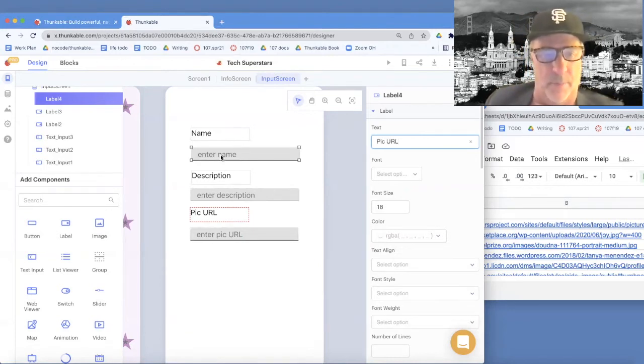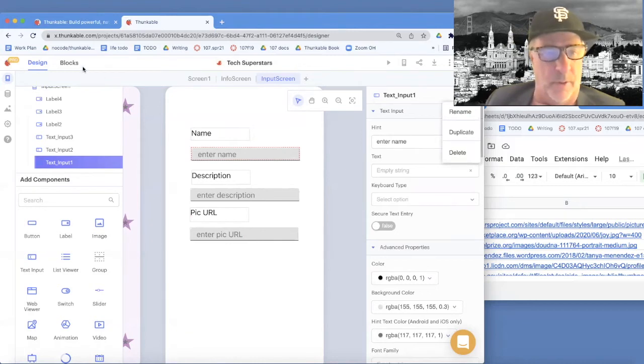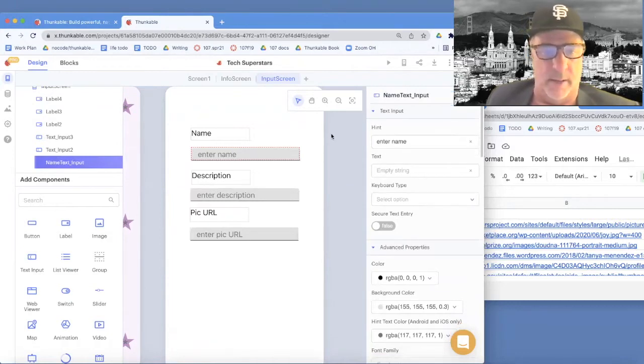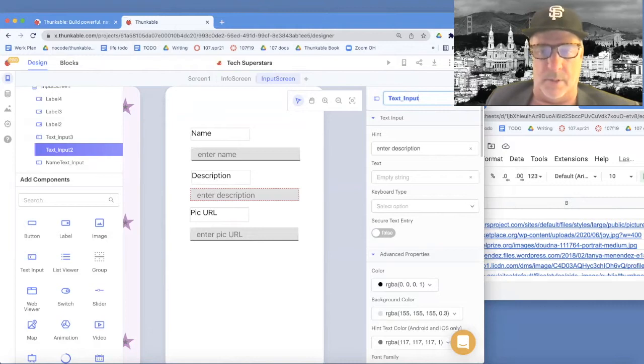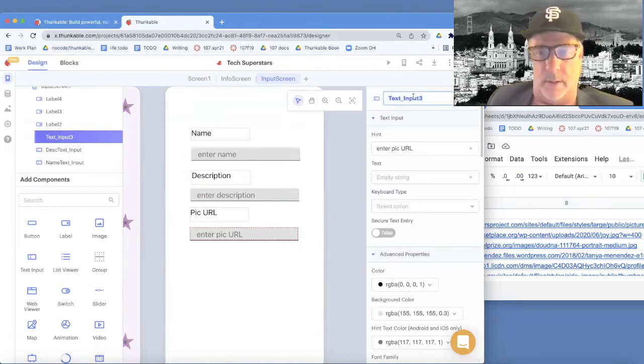We've got these three input boxes, and one thing I'm going to do is rename them. So by names, that's different than the text that shows up. The name is what you'll see when you go to the blocks editor and you start coding. And we kind of want those names to be descriptive. So I'm going to call this guy the name text input, instead of text input one. And then down here, I'm going to call this the description text input, or I'll just use DSC for short. And then finally, the pic URL text input.